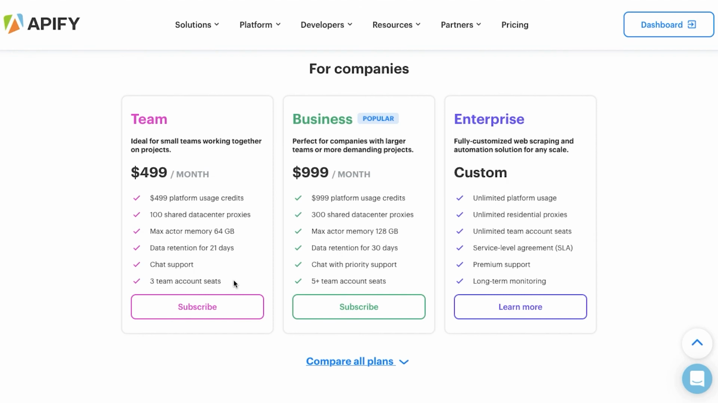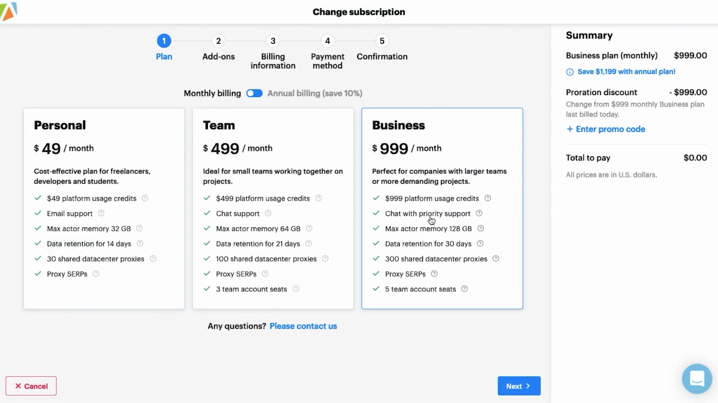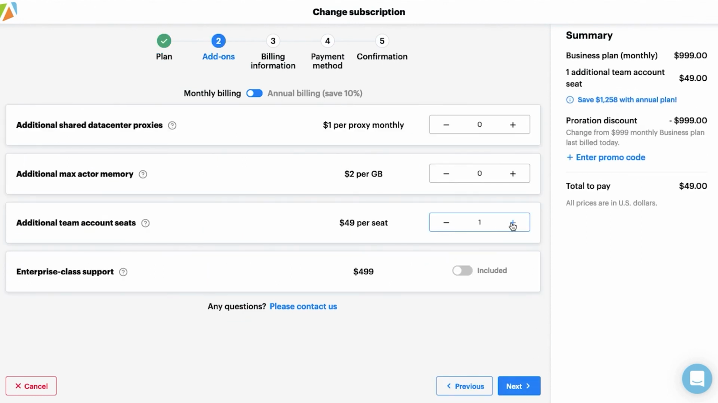The organization account is available on our team, business, and custom plans. The team plan is restricted to 3 seats, while the business plan comes with 5, which you can increase later. If you're on the business plan and want to add some more seats to the 5 it comes with, head over to your billing page and click on Subscriptions. Click on Upgrade, and in the Add-ons section, add as many additional seats as you need. Then just complete the upgrade process and you're done.